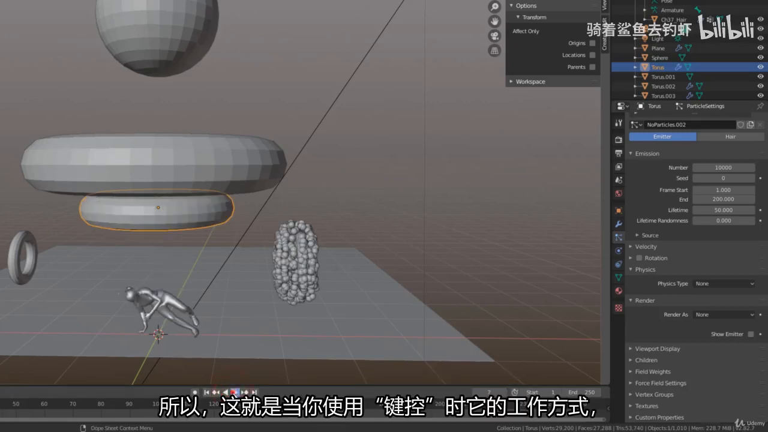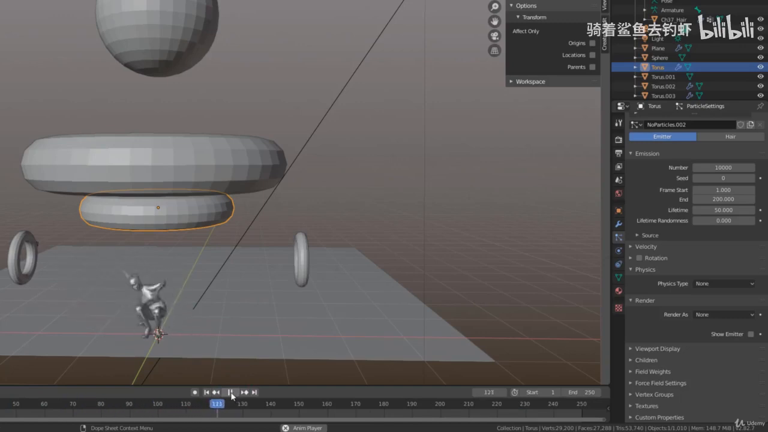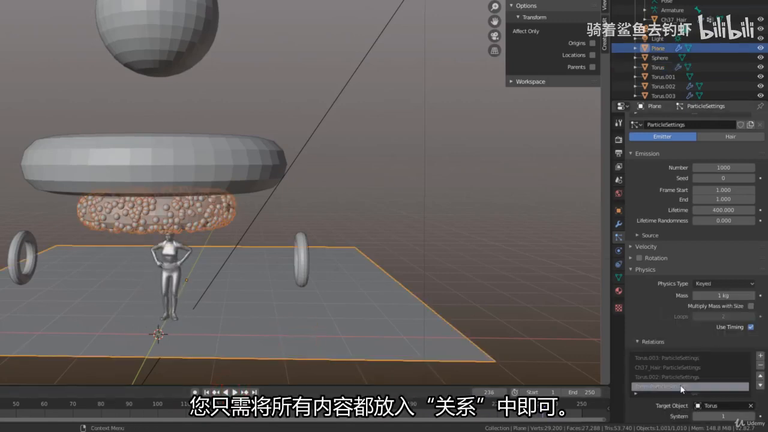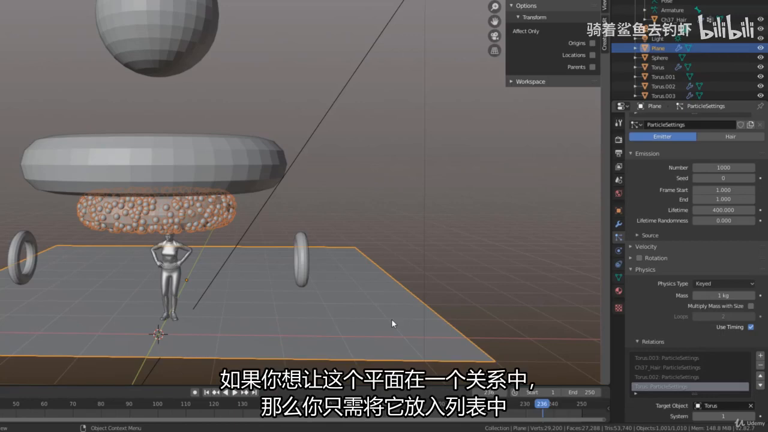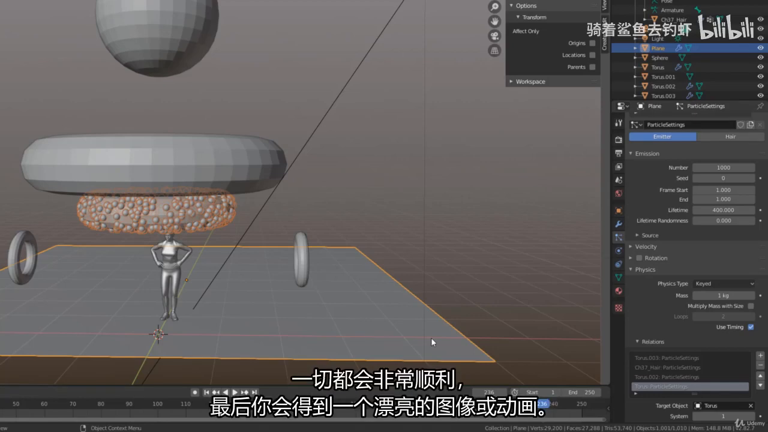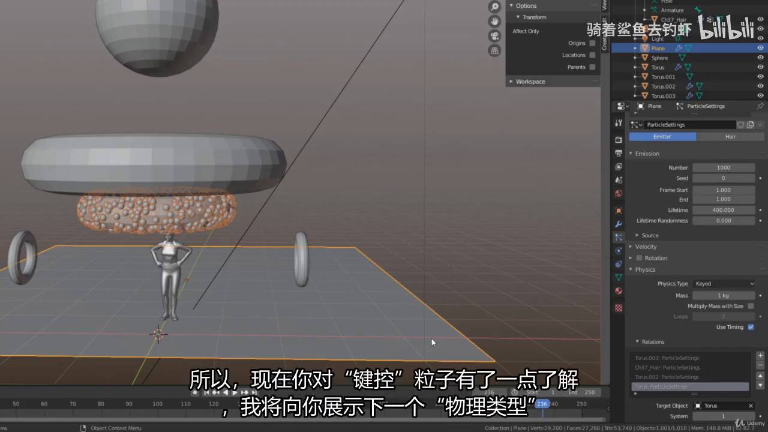So this is how it works when you work with Keyed. And it's like an introduction, but it's not harder than this. You can put everything into relations. So if you want this plane to be inside a relation, then you put that into the list as well, even if it's a controller. So other than that, you just control exactly everything as I told you here. And everything will work very smoothly and you will get a nice image or animation in the end.